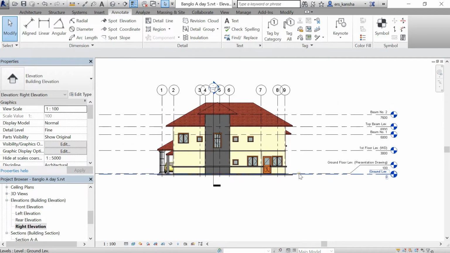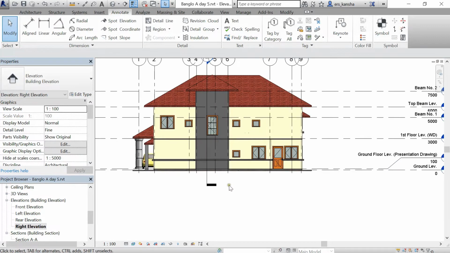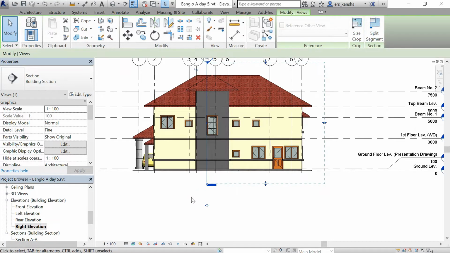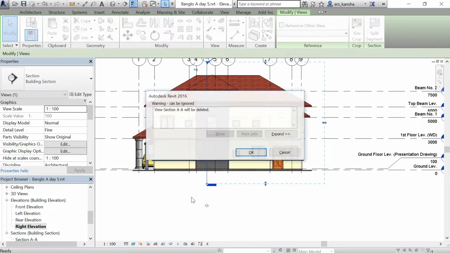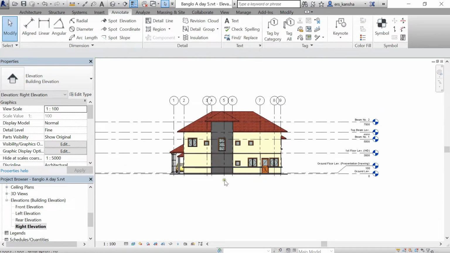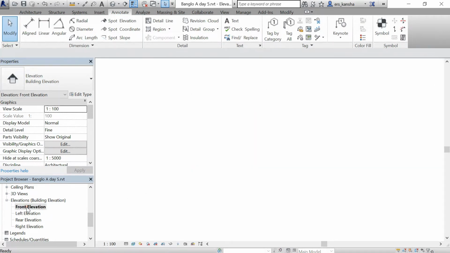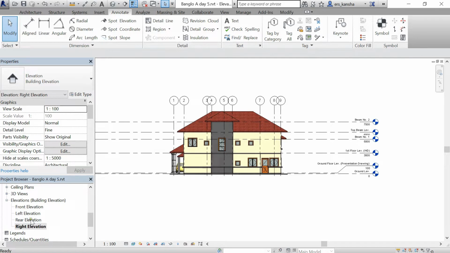Okay, after that, this section we delete. Section we do not use at this time. And now elevation, we have four elevations. So this is elevation for presentation drawing.